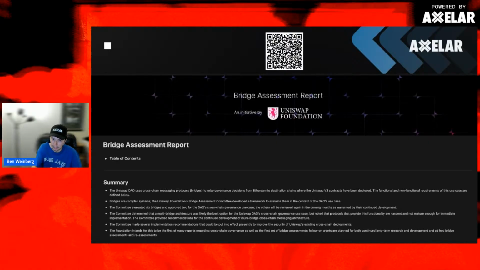And don't just take my word for it regarding the security of Axelar being top-notch. This is a report. I left the QR code up top if any of you want to scan it and take a look at it for yourself. It's a really good read. It's basically a bridge assessment report that the Uniswap team put together. They were looking to work with an interop provider, and they did a comprehensive review of every interop service in Web3. And Axelar was one of 2 services that were greenlit by them to proceed.